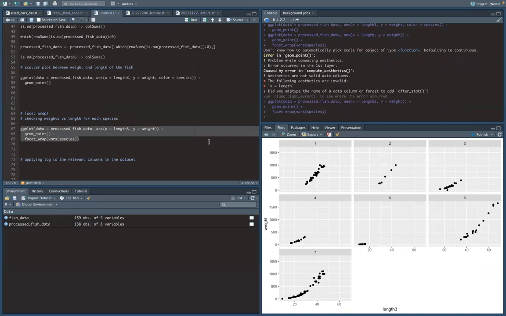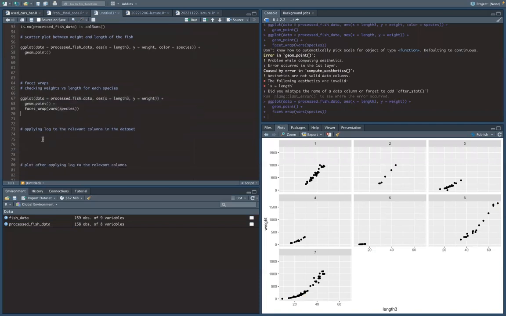Yeah. As you can see, these are the plots of length versus weight for all the 7 species. As you can see, there is an exponential relationship between the weight and the length columns. So this is the length and this is the weight column. There is an exponential relationship between those two columns. So let's try to make this plot linear by applying log to both the columns.